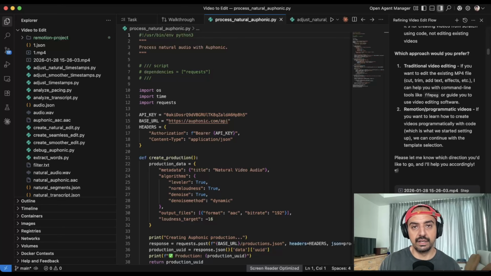So then it's going to ask me an approach. You know, how do you want to edit this video? Do you want the traditional video approach with an existing MP4 file? It's going to cut, trim, edit, that kind of stuff. And then it's done through the command line tool, which is a lot more intensive, right? It's going to require a lot more kind of sweat equity from you. And I want to do this as painless and as frictionless as possible.